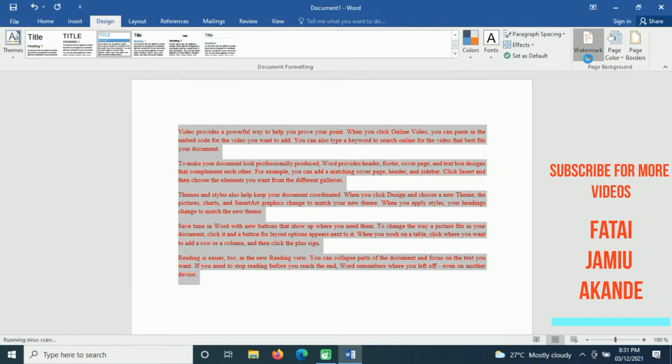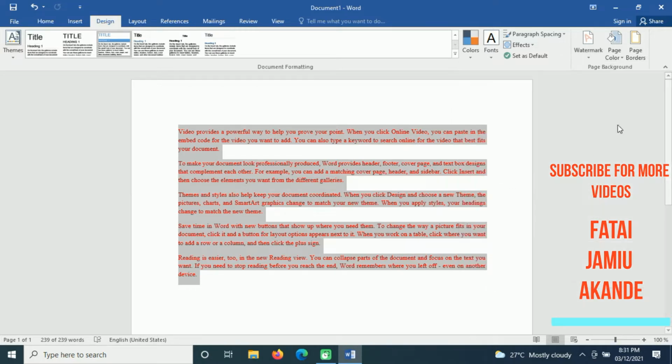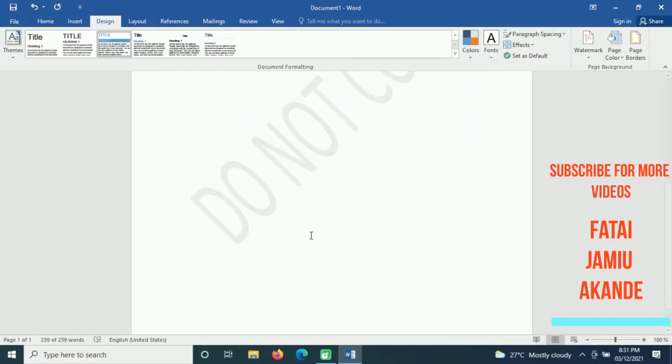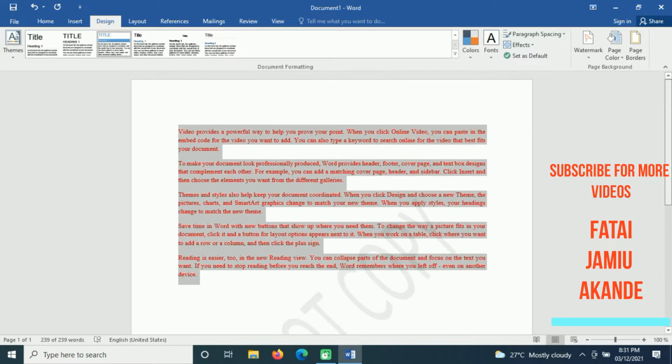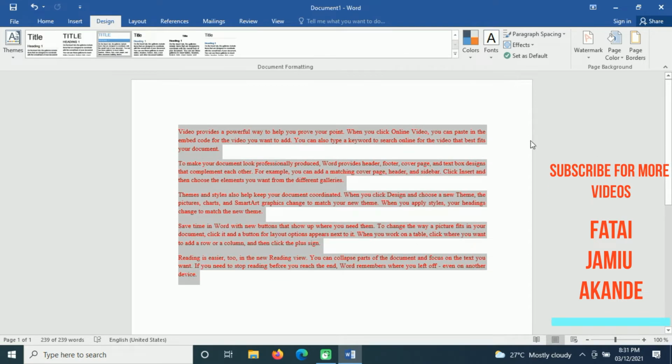So yeah, this is watermark. You can give your document a watermark to show that you are the real owner of the project. You can give it a predefined watermark like confidential, do not copy, and all. As you can see, I've clicked on do not copy. So I have do not copy on my document, and you can as well remove it. Remove watermark, and that disappeared.